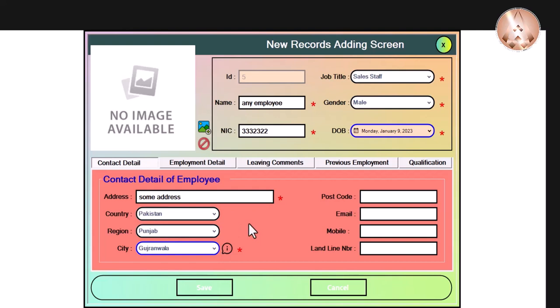And if you bring your mouse over this speech bubble or information bubble, then some text appears and it says, if the desired city is not available in the drop down, then please go to the category form and add the new city there. Then you will be able to find it in this drop down. If I move my mouse arrow away from this, then it disappears.